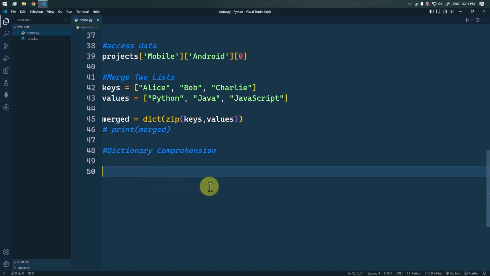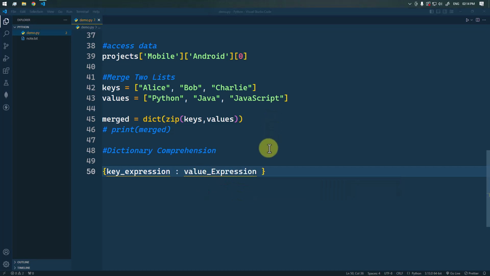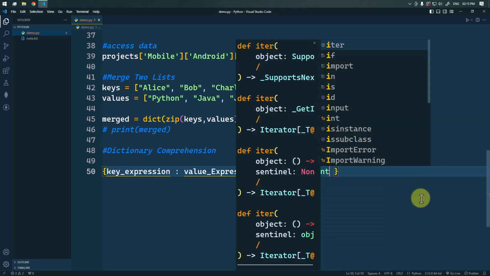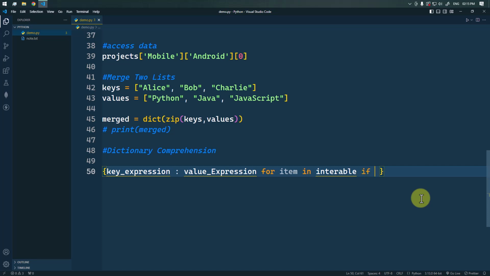So first of all, take a look at the syntax. Inside the curly braces, first of all we pass the key expression, and after the colon we pass the value expression, and after that we can loop through one iterable, get the item from that iterable, and then we can use one condition also. So this way for every item we're gonna get the keys and values, and this way we're gonna create a dictionary in a single line. So let's now see one example.